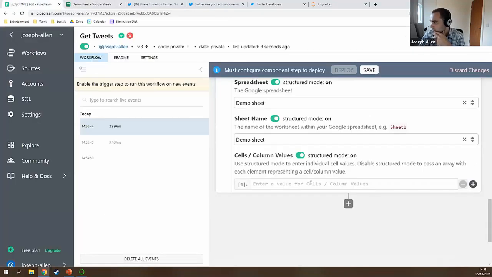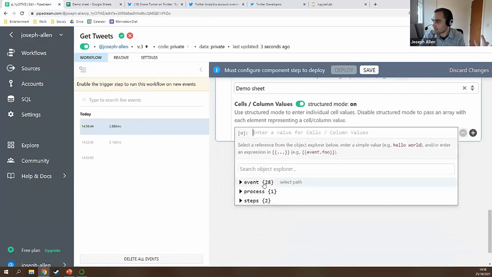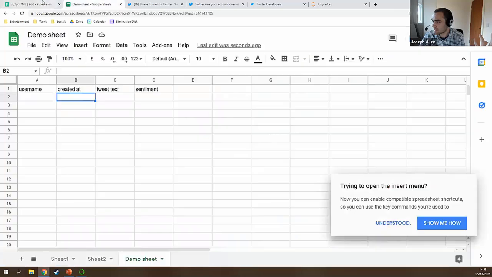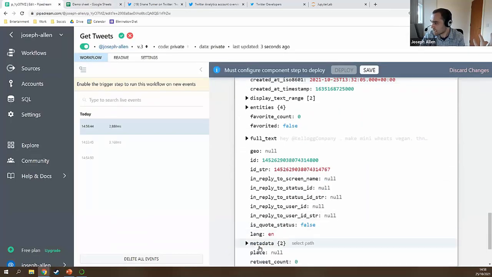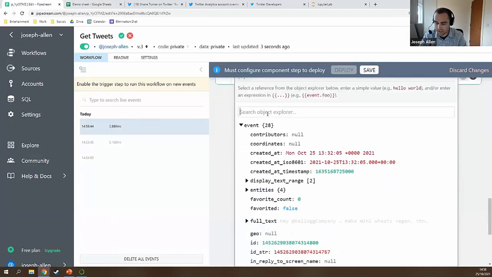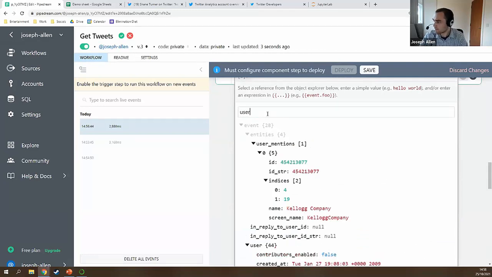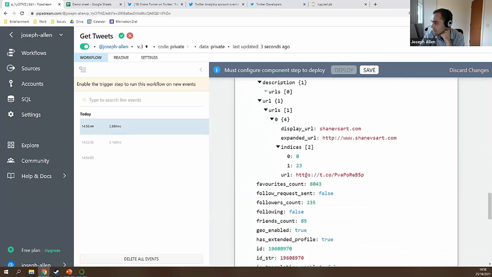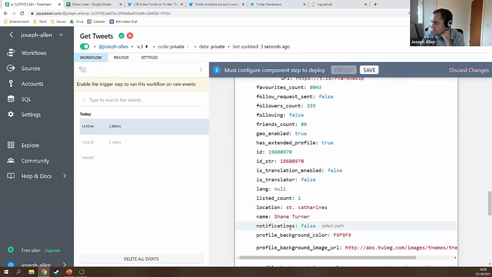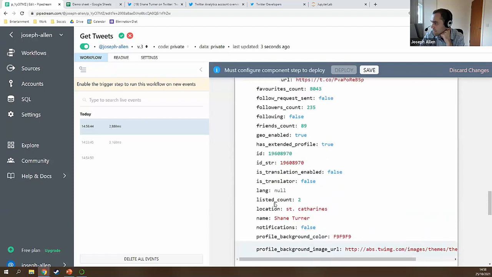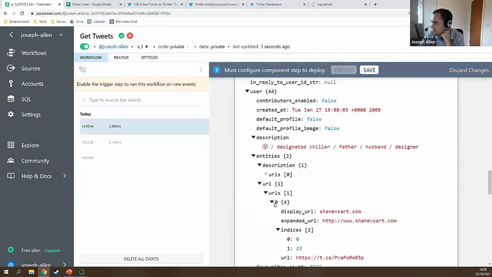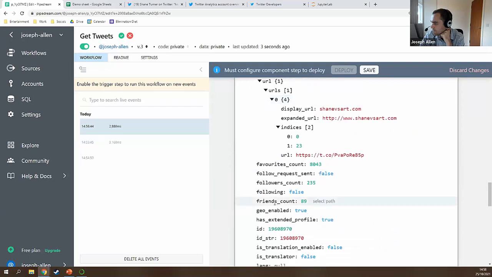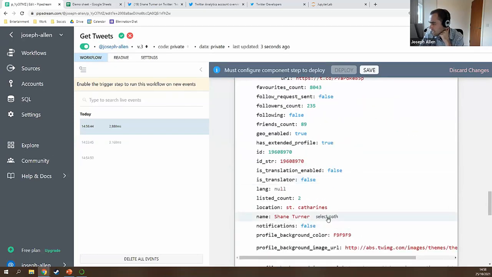Okay, so we need username. We can grab objects from these previous events basically through this browser. So the first one I need is a username. I'm going to scroll down to that user object. I can actually search it, I think. There we go. User, and I'm going to get their Twitter handle. Not sure if I can see it. I'll just get their usual name then.